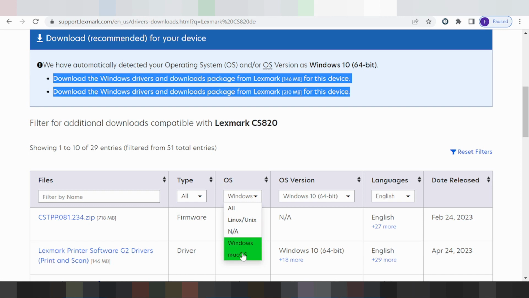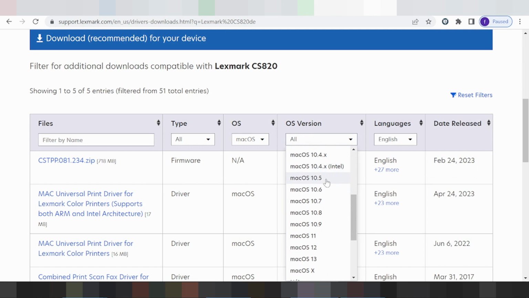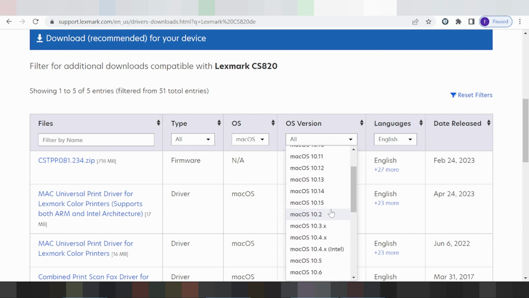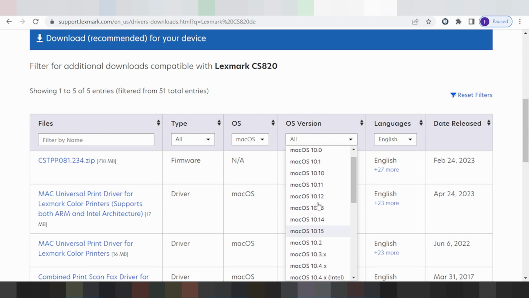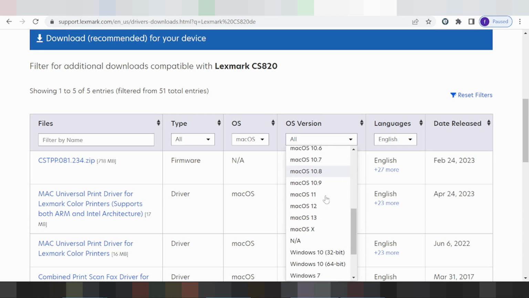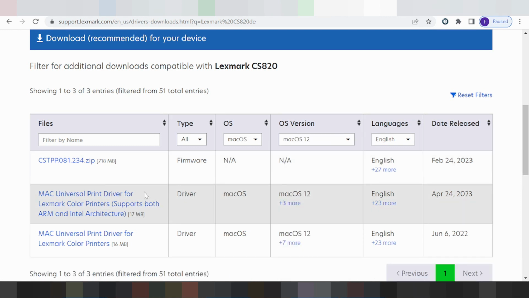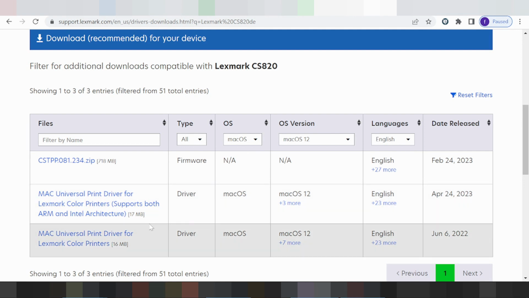Let me show you for the Mac. This here is for the Mac version, you click here, and this here is to update the Mac version. This here is for Mac 12, Mac 11, Mac 13, and this here for Mac 10. If you need Mac 12, you click here for Mac 12, and this here is the driver for Mac 12, the printer and scanner.